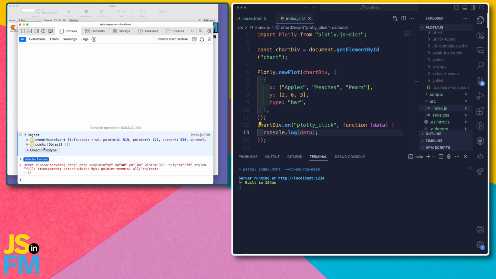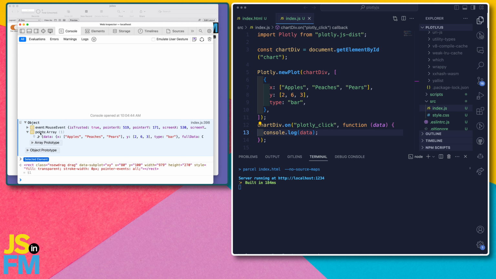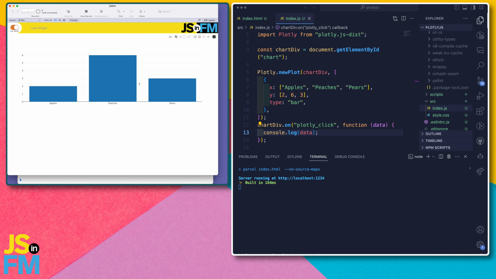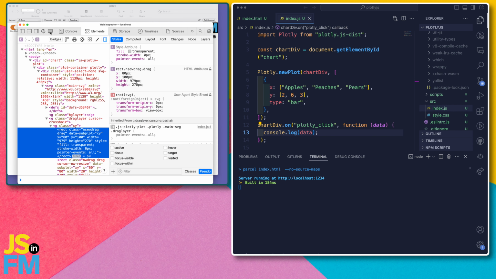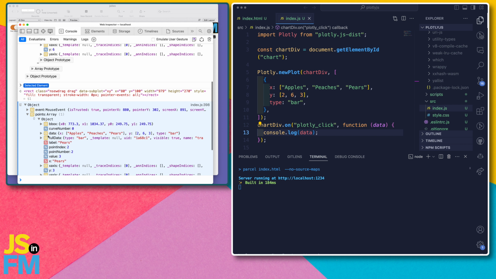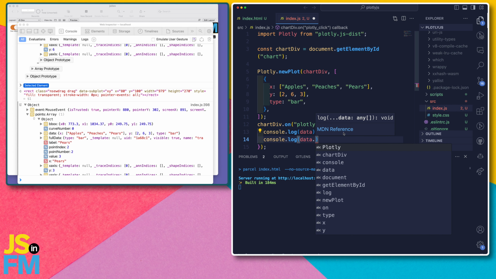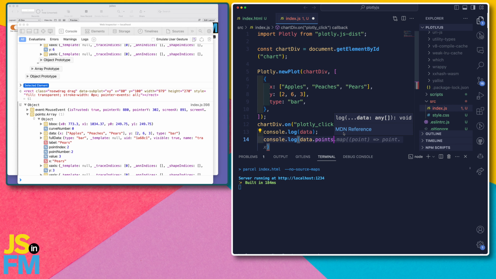So there's the object. That's everything about the chart. And I've got a points array that contains a bunch of information, but it tells me that I clicked on the X, which is peaches. Is that what I clicked on? So if I click on pears, here's all my data, but I clicked on pears. Okay, so points.label, let's see if I can do that. So over here in the JavaScript, I'm gonna write console.log data.points[0].x.